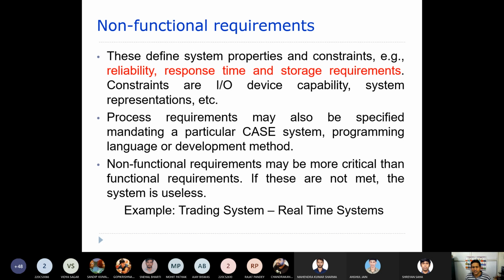Now the other thing is process requirements may also be specified, mandating a particular CASE system, programming language, or development method. Okay. So the other requirements related to process models may specify that you need to have this programming language, this sort of development methodology, and maybe you need to use some sort of CASE tool, right? Those things will also be under non-functional requirements, as I told you before. So anything other than the functional requirements can be classified under non-functional requirements.